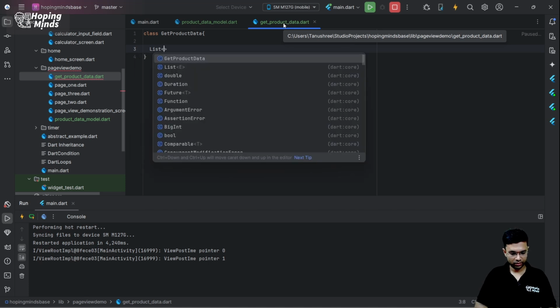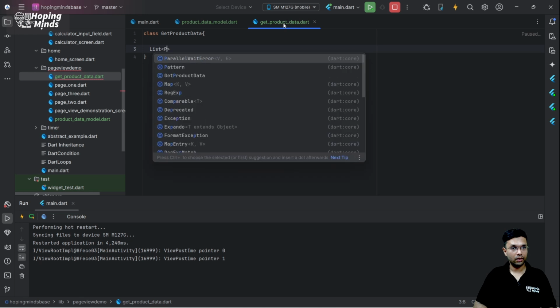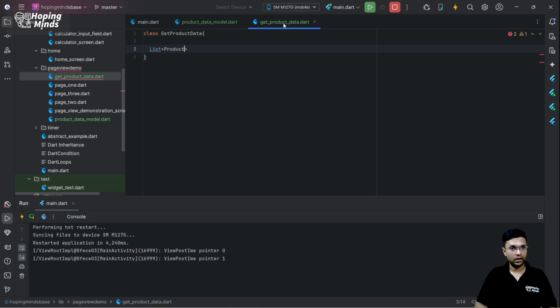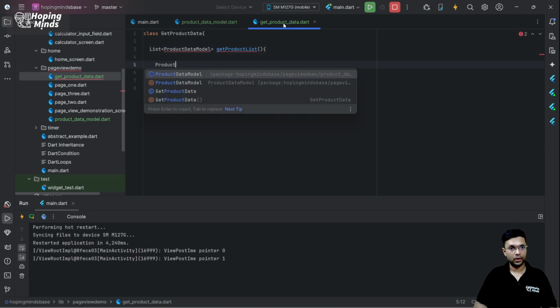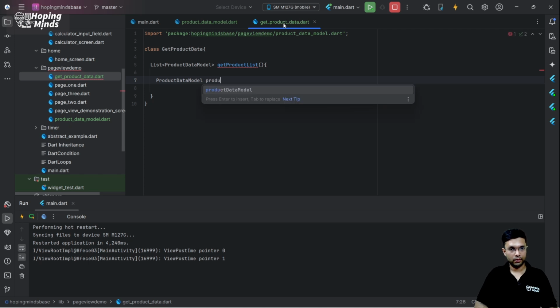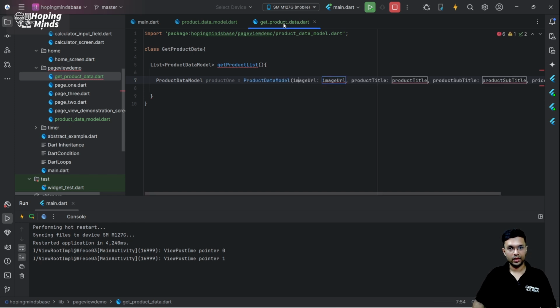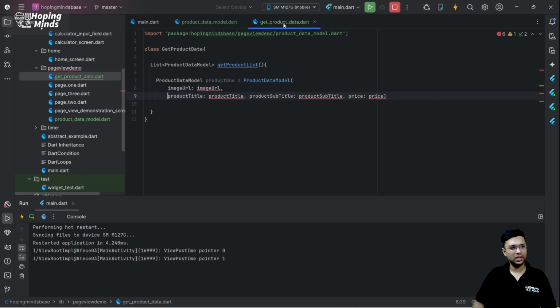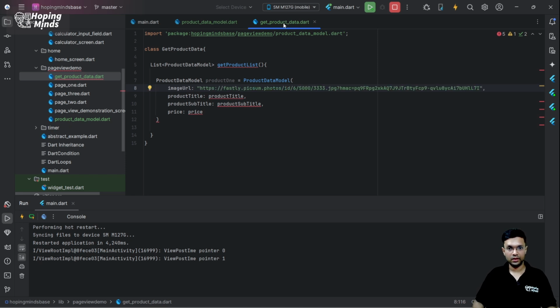create a list of product data model, and over here I'll create product data model product 1 equals to product data model, and then I'll add some dummy descriptions to my image. So for example, this image URL which I copied, I'll add it over here.